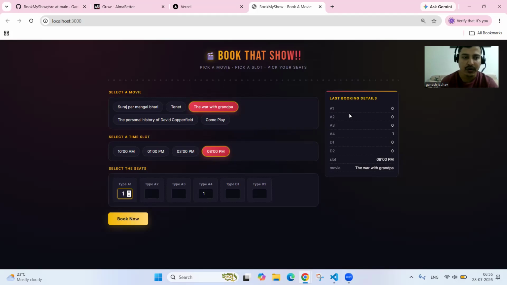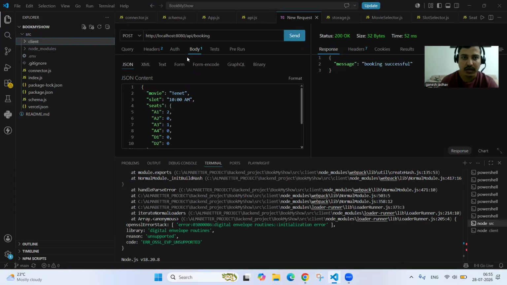For API design and core endpoints, I designed two REST APIs in this project. The first is the POST API for booking, and this endpoint creates a new booking. The frontend sends data in this format, I'll show. This is the POST API.